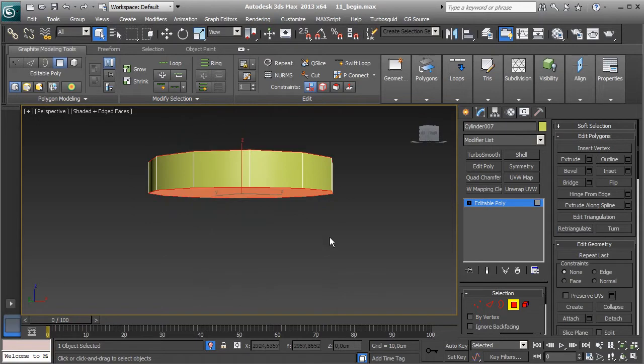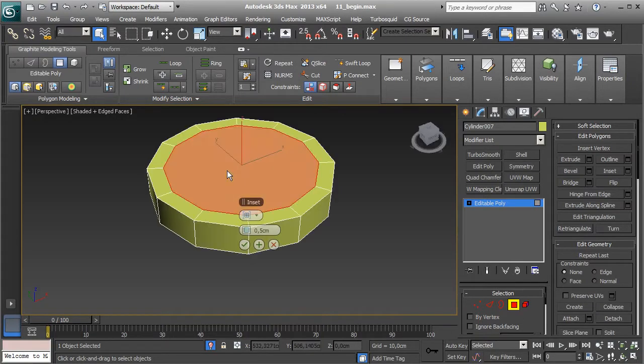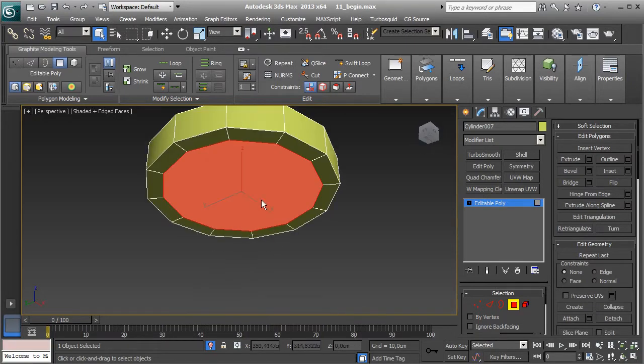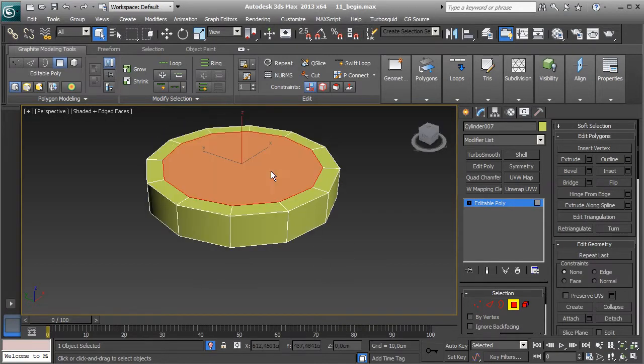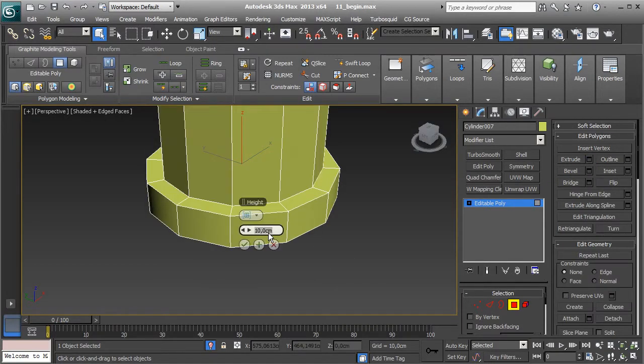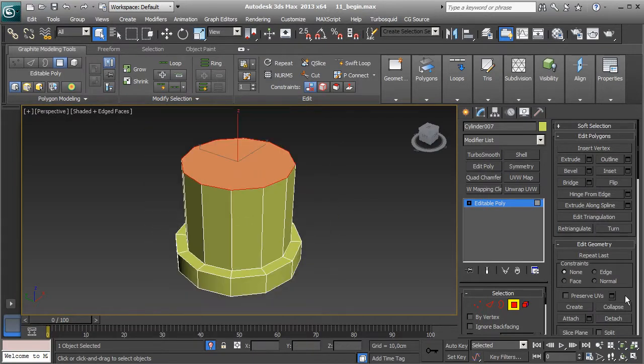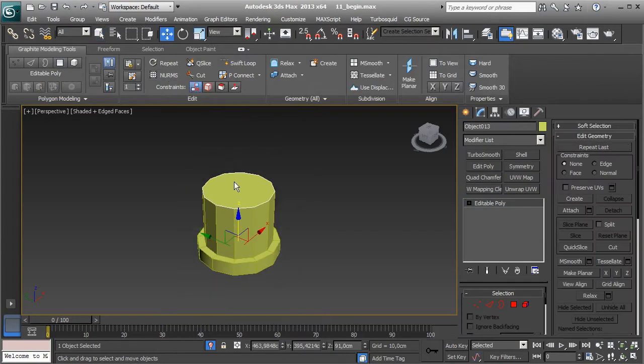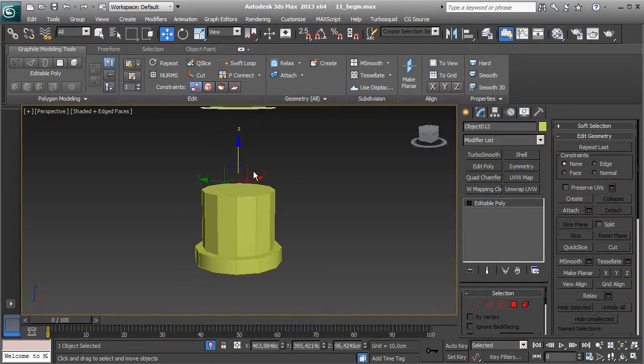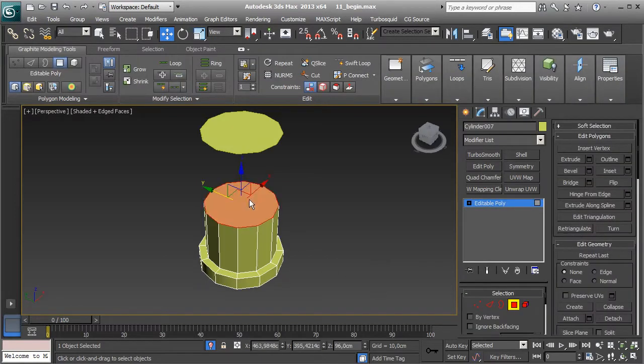Select these 2 polygons, inset them by 0.5 centimeters. Select them again, and we can delete this one, and we can extrude this one by 4 centimeters. Now detach that polygon as a clone and move that polygon up for now, and select this polygon again, inset, extrude by 1 centimeter and delete.